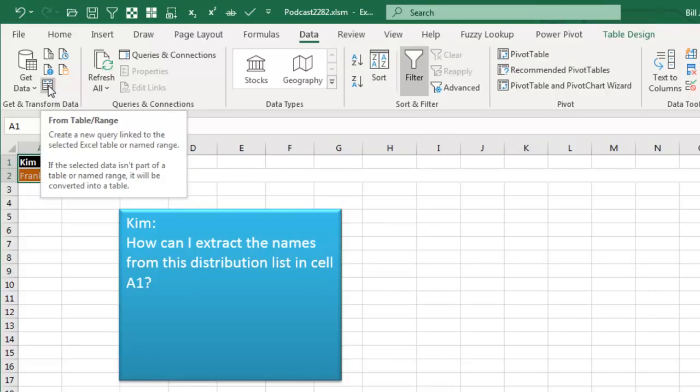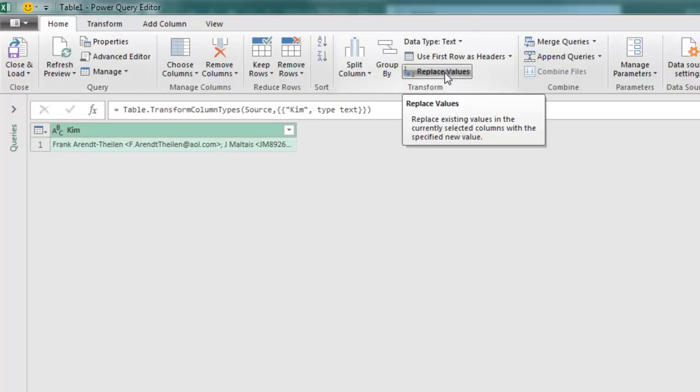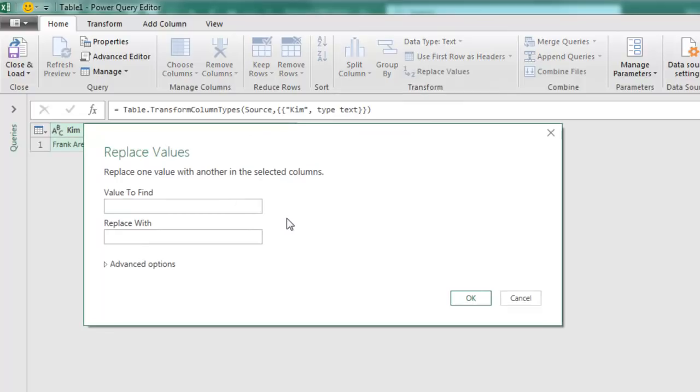I'm going to choose From Table or Range, and it's going to open the Power Query Editor. One big, long string there. So I'm going to choose that column. We're going to do a couple of things here. On the Home tab, I'm going to replace values. I'm going to change each occurrence of a semicolon space to just semicolon. Click OK.